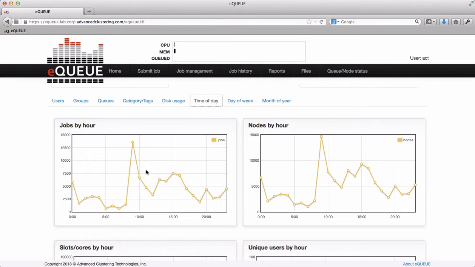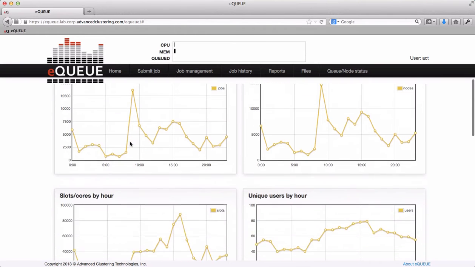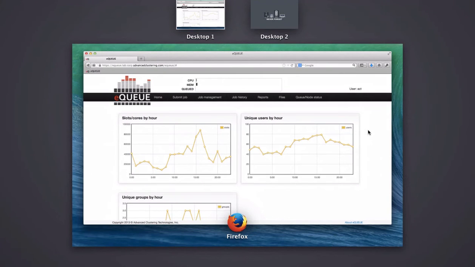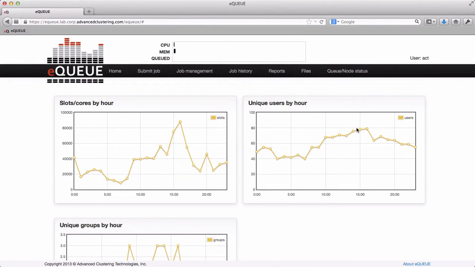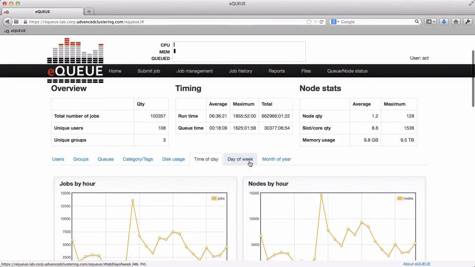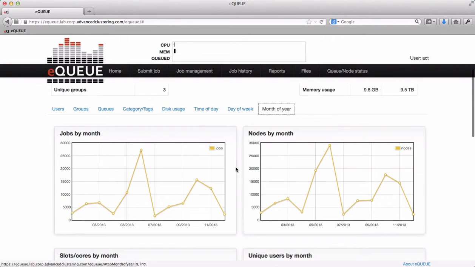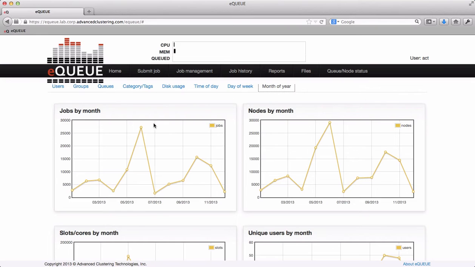So you can see that 9 o'clock in the morning is by far the most utilized point inside this cluster. You can also see that we get the most unique users later in the day. We can also see which day of the week. We can see that the weekends definitely drop off, but that Tuesday has high utilization. And we can also look at a month schedule here and see that June is by far our most utilized, while the winter holidays are definitely a little lower.